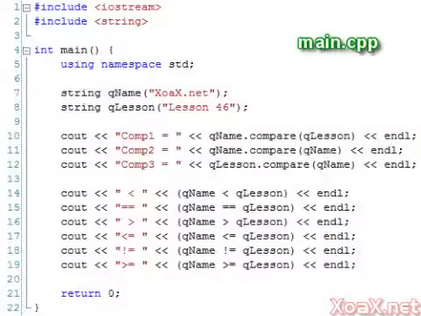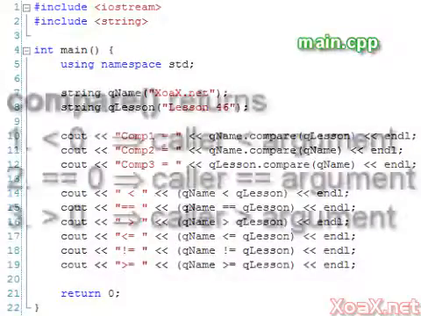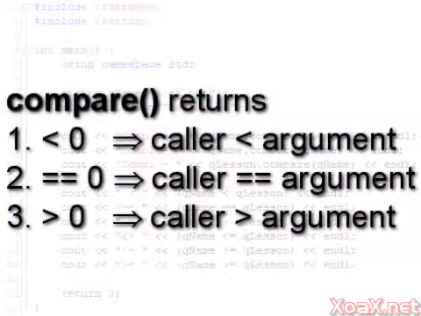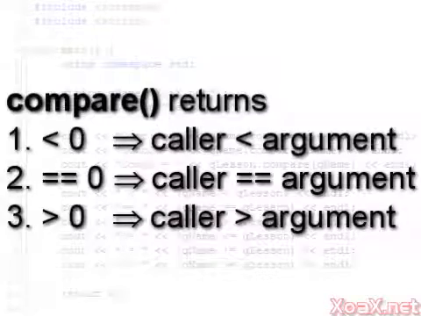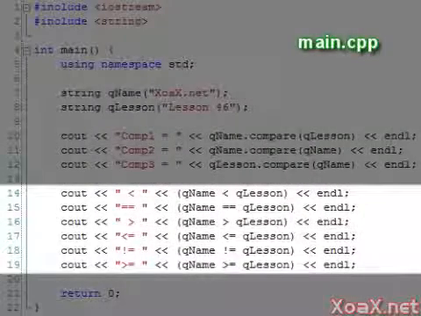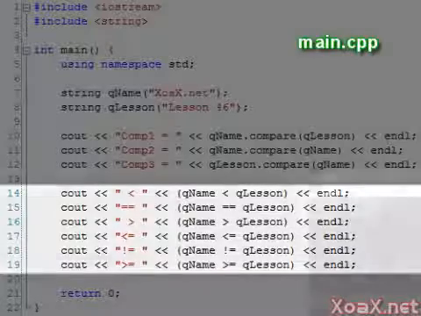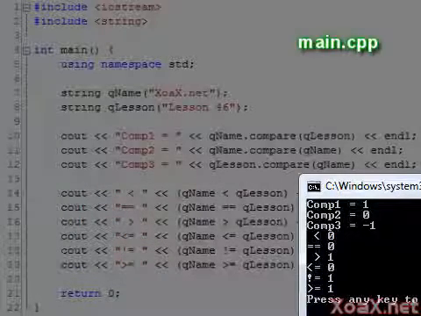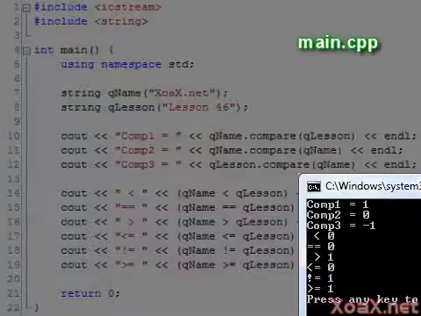Our sixth program demonstrates string comparison. As with array strings, we can call compare to tell us whether one string is less, equal, or greater than another. However, we also have the standard relational operators as well. Executing the program, we see the output of the comparisons.